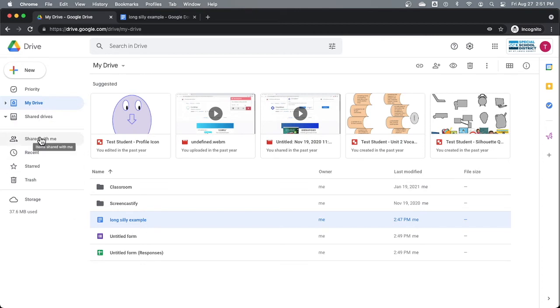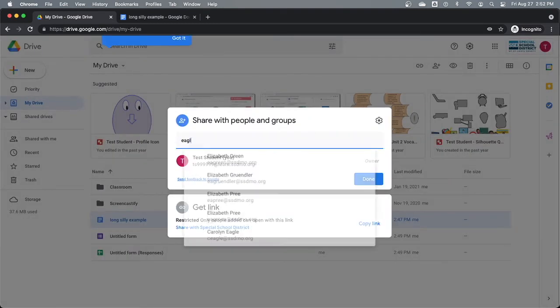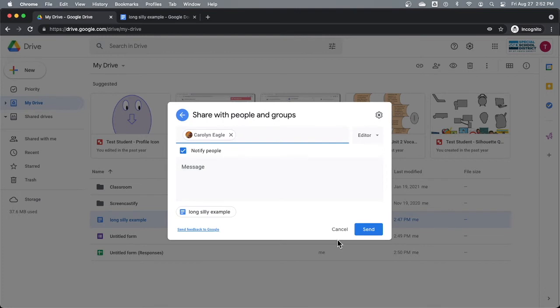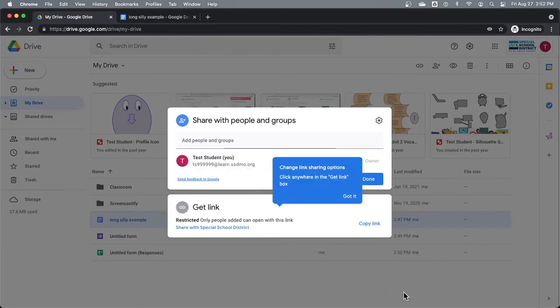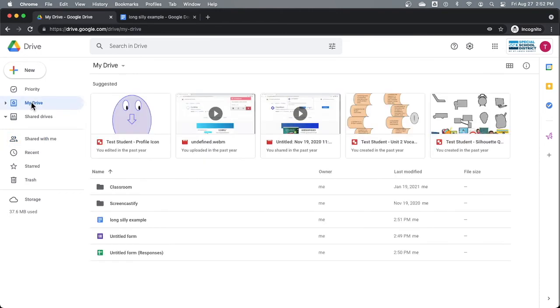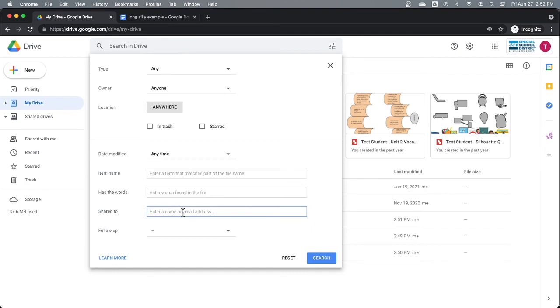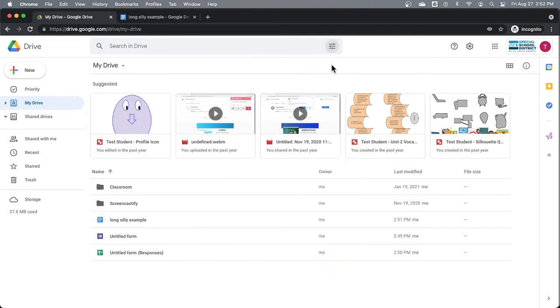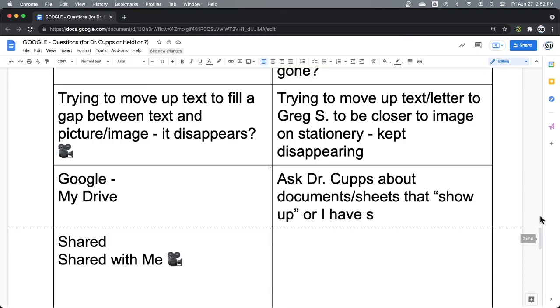But shared with me is something that someone has gone up here on their drive and hit the plus and typed your name, okay? So if they've done that and hit send, you may have seen an email about it if they checked notify. Either way, you will definitely find it in shared with me. All right, if that makes sense. But shared, there's a quick way to find all the shared stuff. Oh, shared to. There you go. If you want to see everything you shared to a specific person, that's in the search. So that was kind of nice to know. Let's see. Is that the last one?